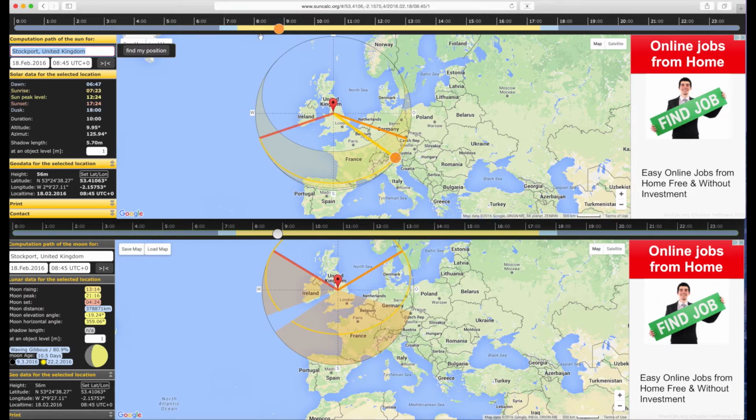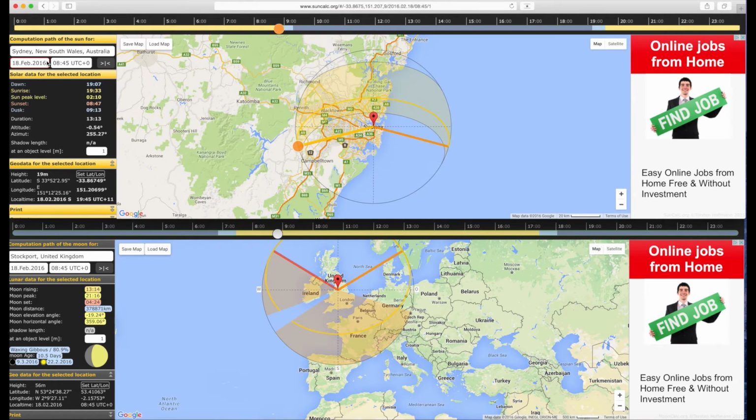And I'm going to change my location because what I believe Mooncalc does is it shows you the same moment in time. If my time's fixed there at 8:45 and I want to know what was going on in Sydney in terms of where the sun was in the sky, where the moon was in the sky, I'd simply change my location to Sydney and boom.